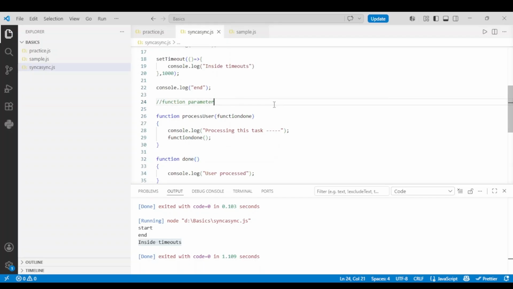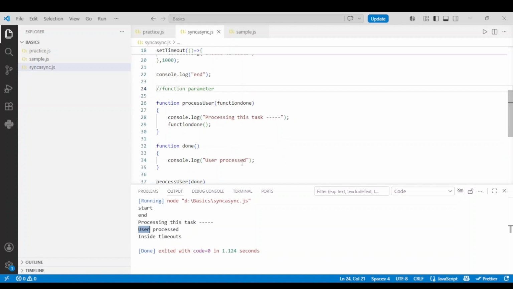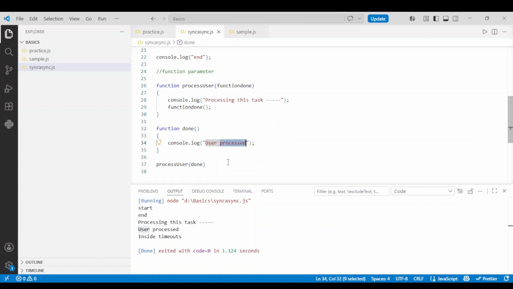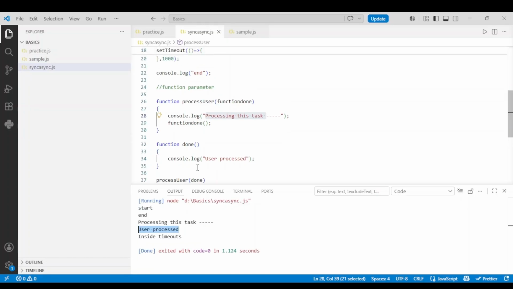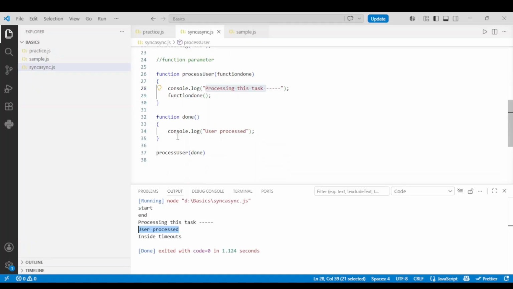So if I simply execute this, save it, clear the console, and let's go. See, "user processed". First of all, this happened, "Processing this task", and then user got processed over here. So this inside timeouts is from the examples we tested earlier, okay?